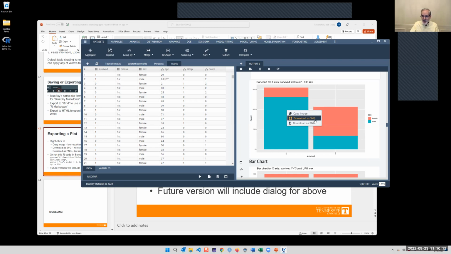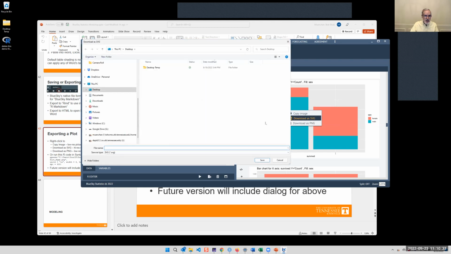But these downloads, this is kind of funny. Why do they say download instead of save as? The reason is that what's planned is a server version of BlueSky. And so when you run it on the server version, you literally will be downloading it. But here, if I say download as SVG, I'm going to go to my desktop and save it as demo bar plot.